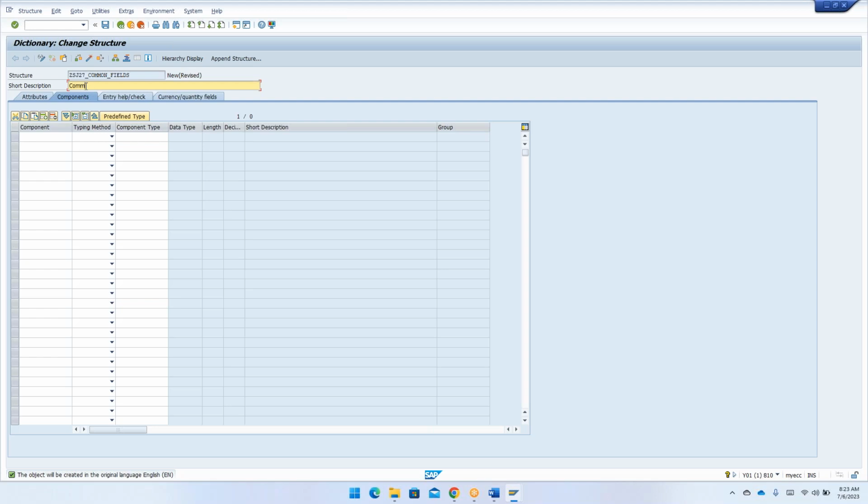So common fields. What are your common fields? Now your component. What is your component? The component is nothing but your field name. Let's take, I want to add my username, date and time. I want to add my username. So here you need to mention what is your types, and you need to mention this uname, your data element, or you can define with your predefined type.